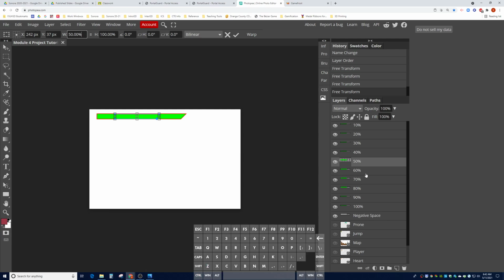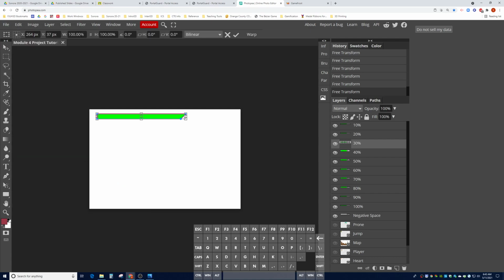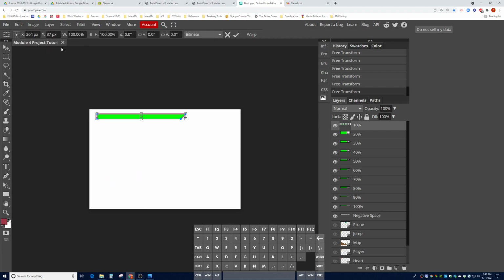Okay. Actually, let's make sure that we go to edit, transform, scale, 50%. Let's go to 40%, edit, transform, scale, and go to 40%. Edit, transform, scale. Go to width, 30%. 20% here, transform, scale. Click on here, 20%. And the last one, free transform, scale, and 10%.